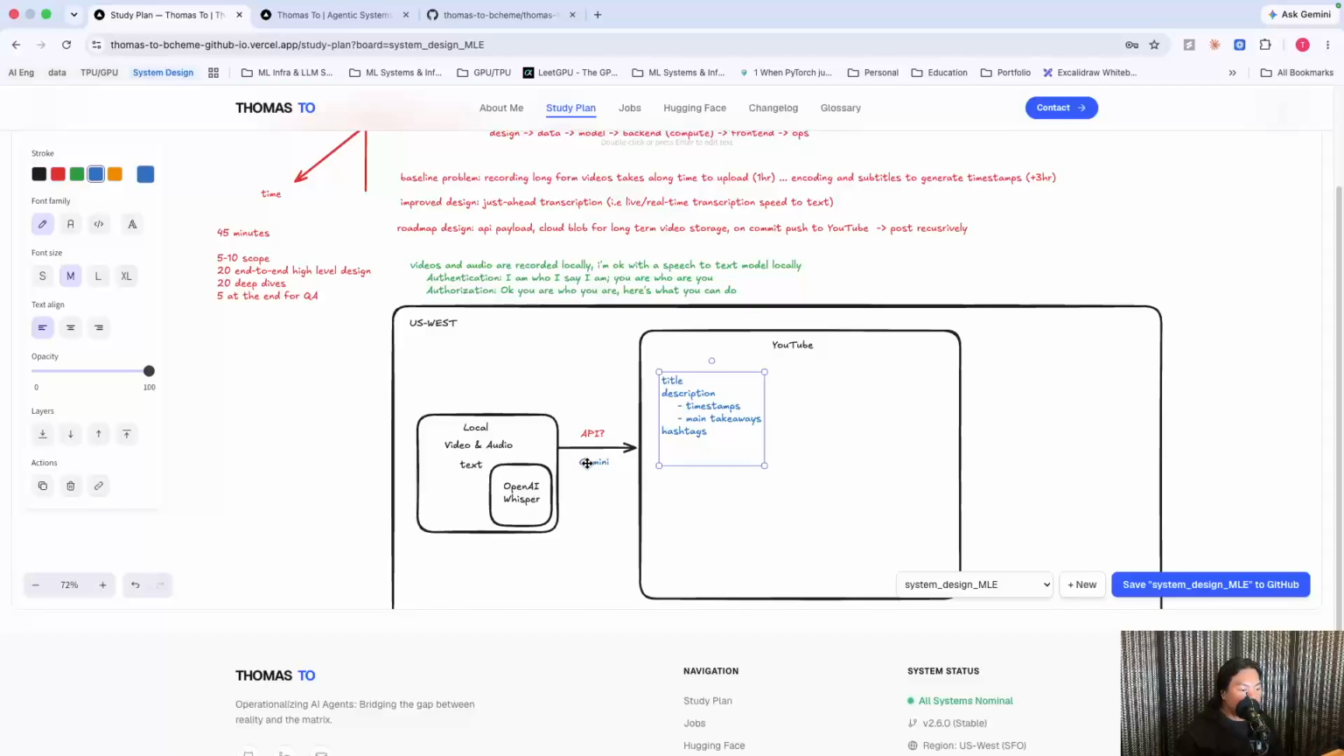Because I should have already authenticated myself into YouTube so that the agent locally should be able to just push the video and text and transform it as part of the payload here. It doesn't have to be Gemini. That's what I'm thinking.